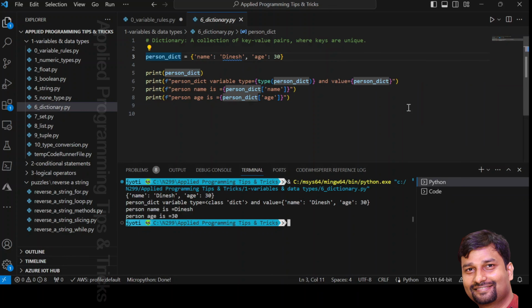So if I run this file and print the dictionary, I'm getting the dictionary as the output, and you can see the type is dictionary and the value is name, key is Dinesh, and age is this. Person name is Dinesh, person age is 30. If you want to access a specific key value, you can use this syntax. So now we covered the dictionary.